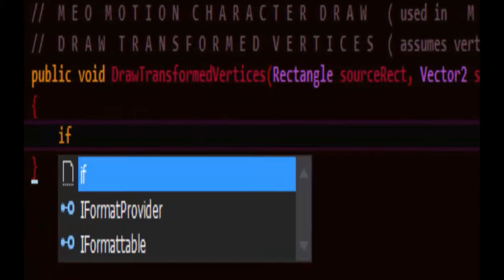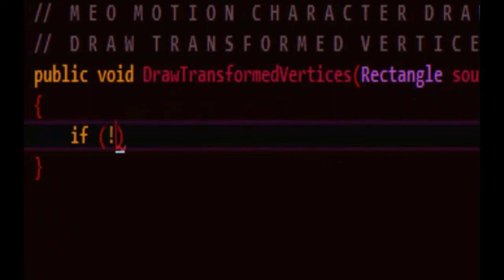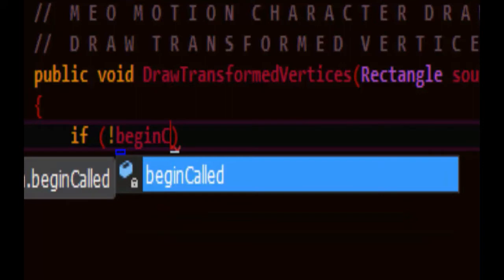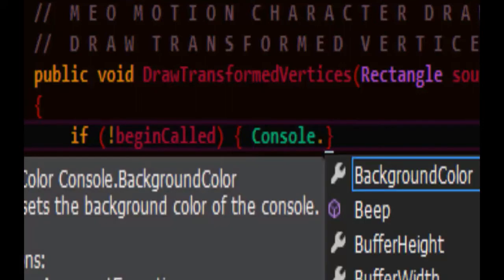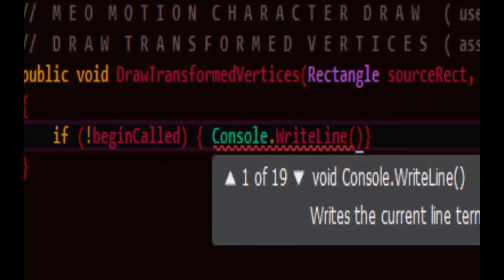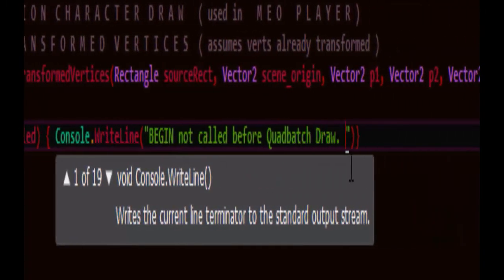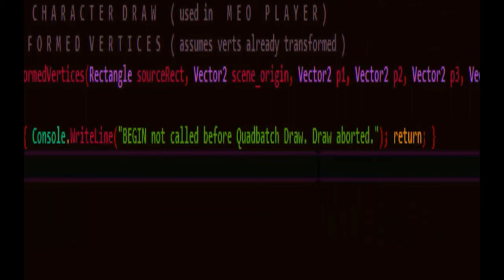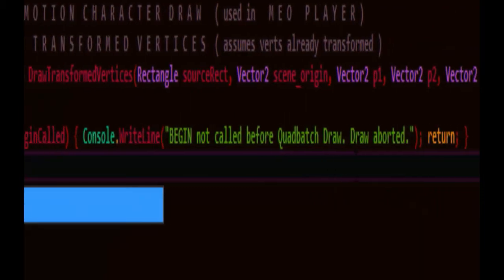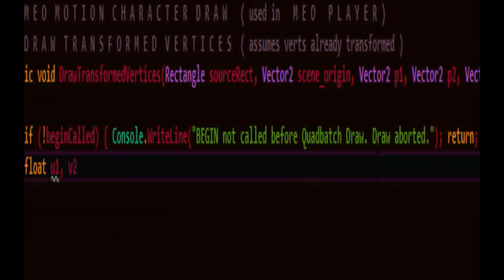And first of all, let's make sure that we're not starting this without having called the begin function, which we haven't made yet, but we'll make that later after we've made a few draw calls. And this will just make a console warning for debugging purposes. It'll return if begin isn't set already. We're going to need the corners for the UV coordinates. Oops, this should be U2.